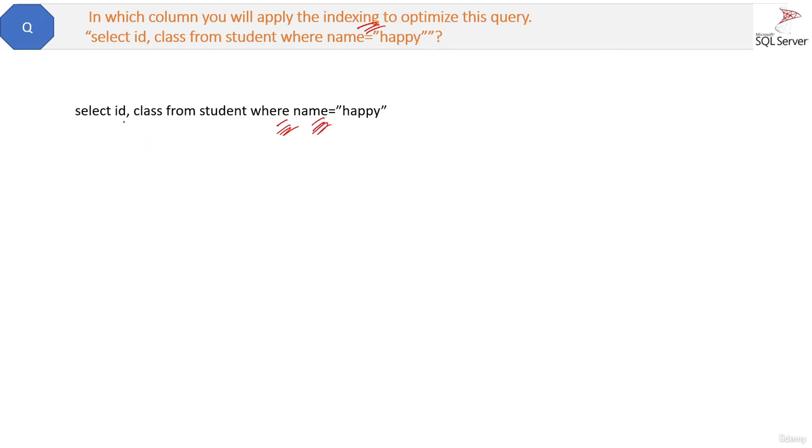Do not create an index for the select columns. Do not create for them, because the time taken by your query execution, whether it will be fast or slow, is dependent on the where condition column, not the select columns. Okay, now you know for what column you will create a non-clustered index in your table: the columns which are frequently used in the where conditions.